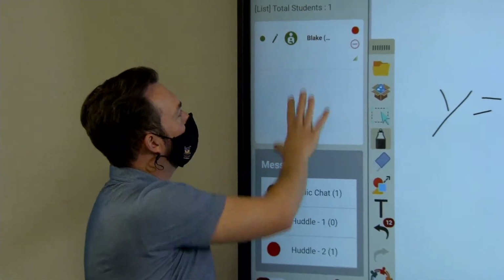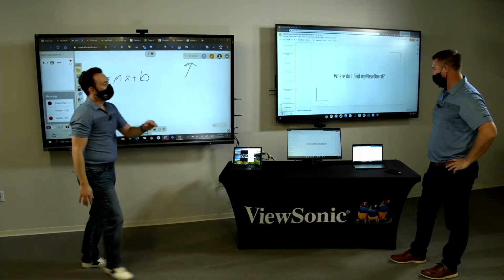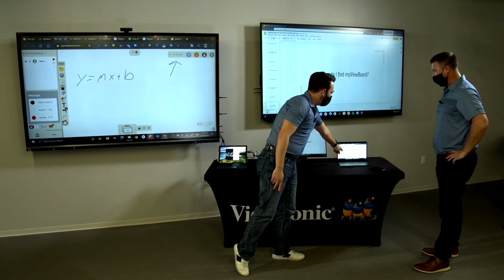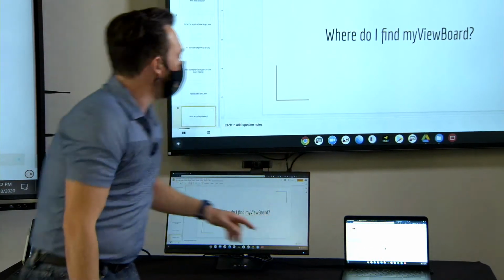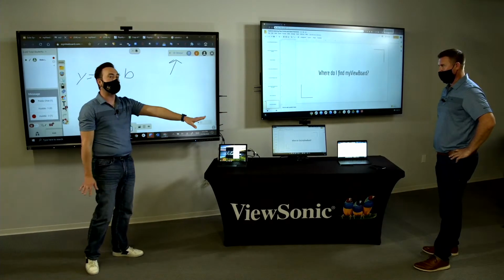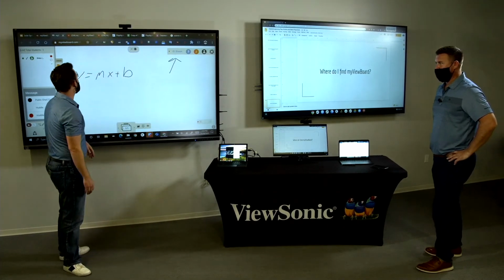And so all of my students who join show up over here on the left. And we'll just take a peek really quickly at this device down here. You can see that what I write or what I annotate on the software shows up on the student device. So this isn't limited to students who are remote. Your students who are physically in class can use this as well.